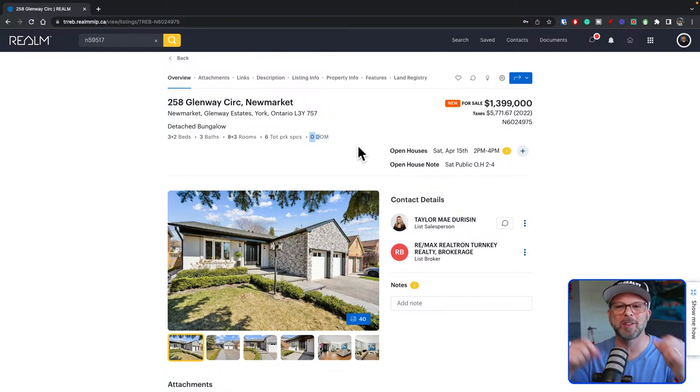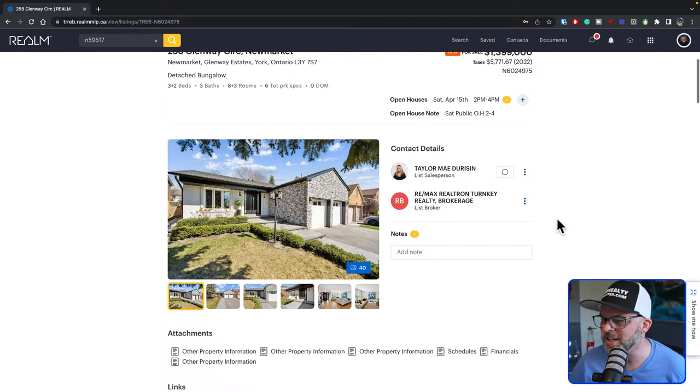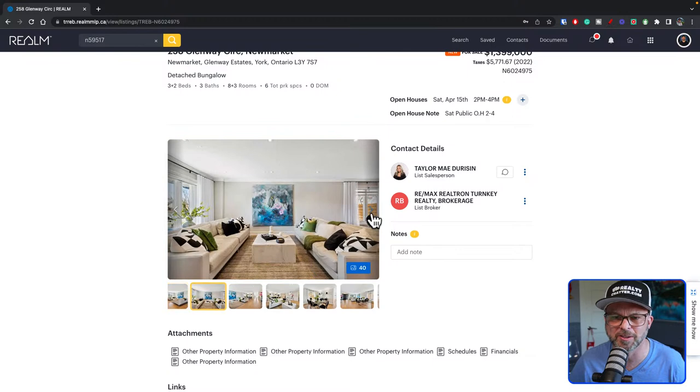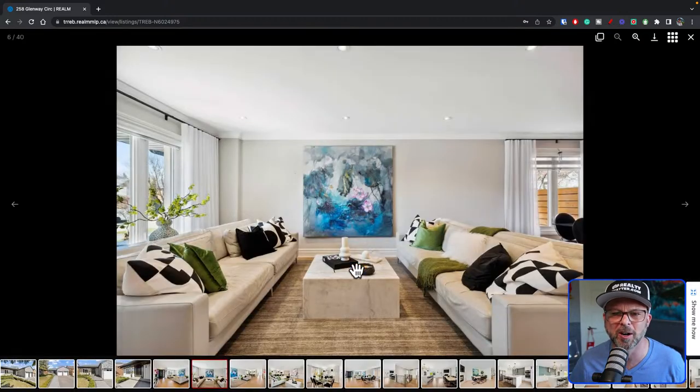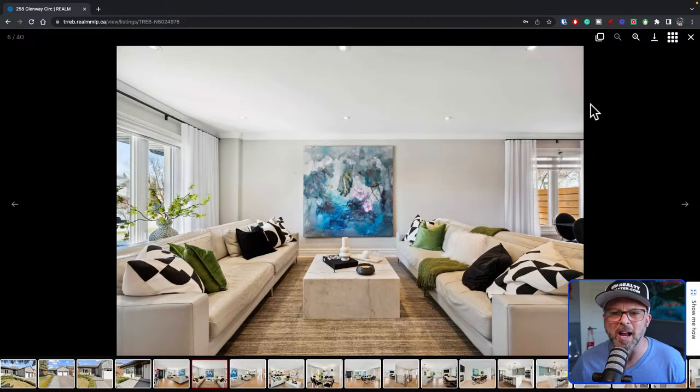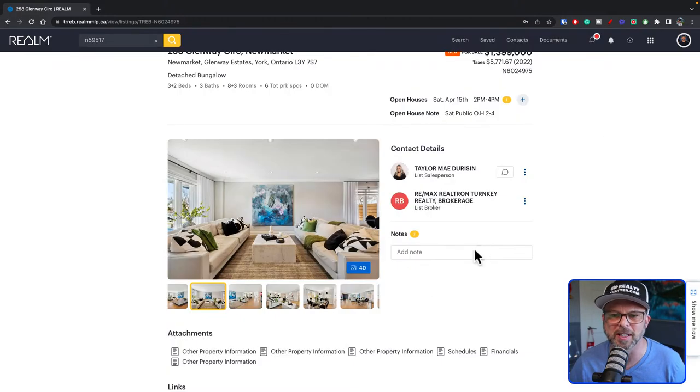So now that we know where it is, we can zone in specifically on that. You can see we've got some open houses coming up this weekend. If I want to look at the pictures, I can click on this arrow right here and it'll cycle through the pictures as I click through them. If I want to see them in a bigger format, I click the blue window here and that'll take me to the bigger format. There are different ways I can look at the images, all at once or individually. So let's close that and go back to the listing.